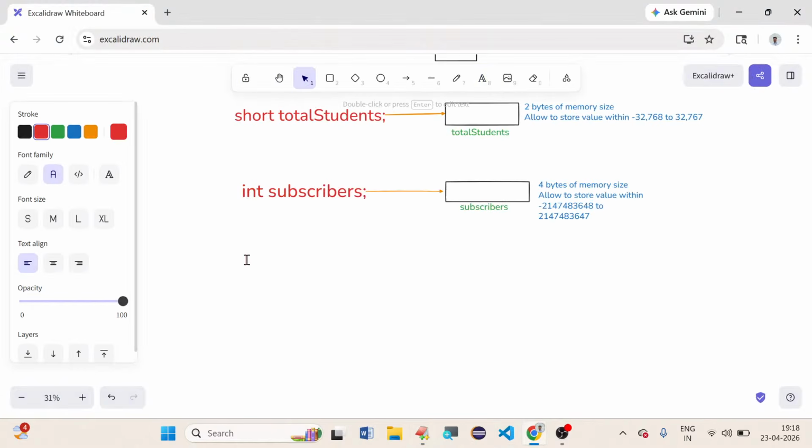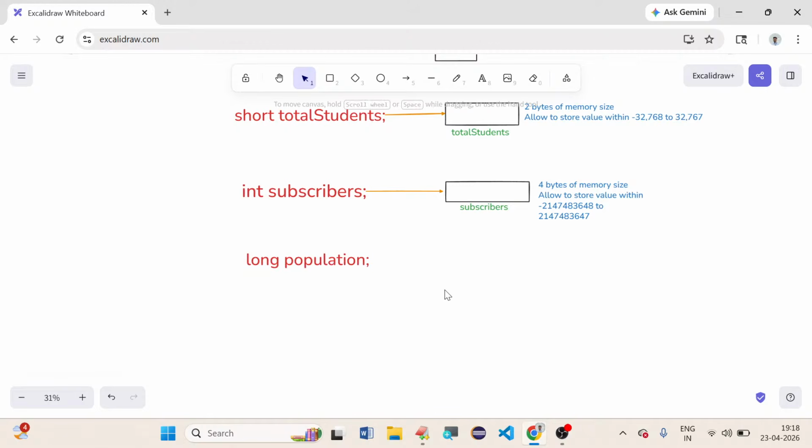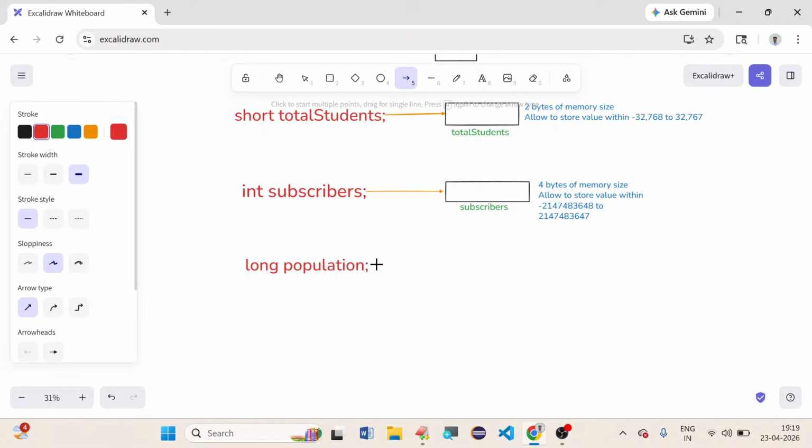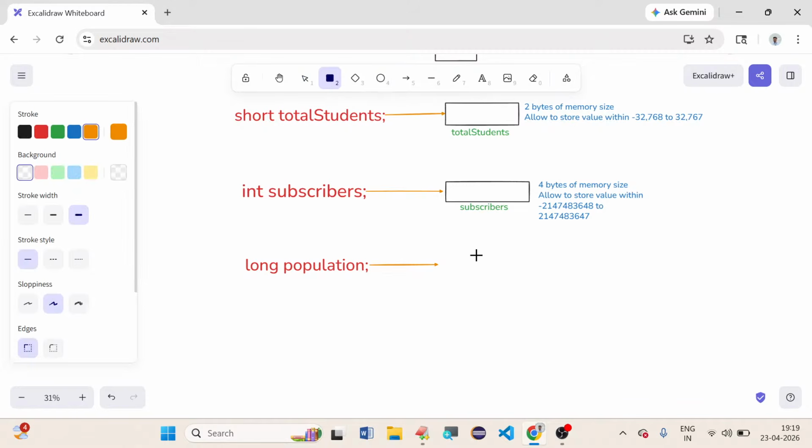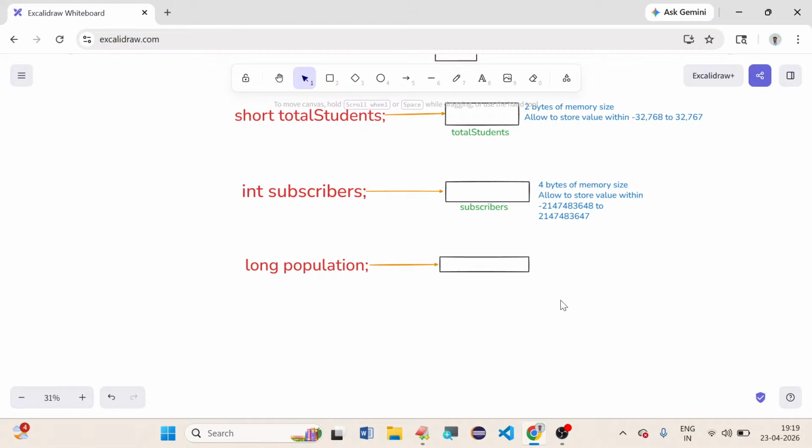Which data type you use depends on the situation, guys. You don't use data types blindly, you just see the situation. Based on the requirement only, the data type is decided. When I take long, I'm expecting a bigger range compared to 2147483647. A bigger range of data will be stored. And as I'm taking a bigger range, obviously the memory size will also increase.